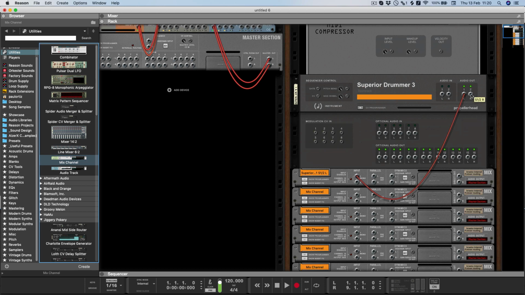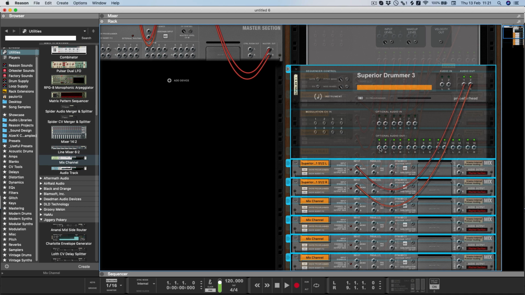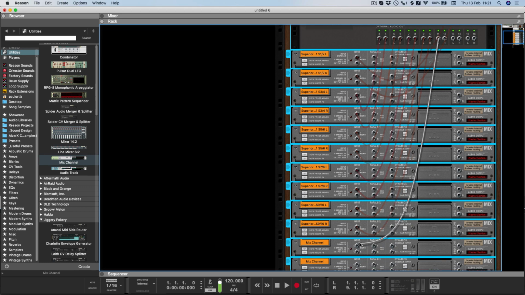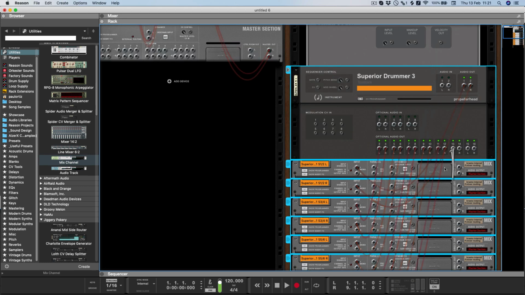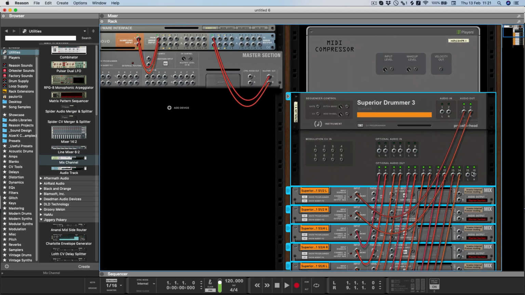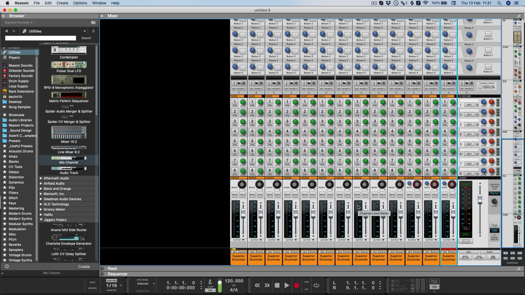So the right output of 1 and 2 then goes into the mono input of the second mix channel, and so on. So now when I get to the final 3 outputs, I don't need to hold shift because I want these to be stereo, and we can just make those connections. So now if I've worked this all out right, we should have all of the drums on their own channels coming through Reason's mixer.